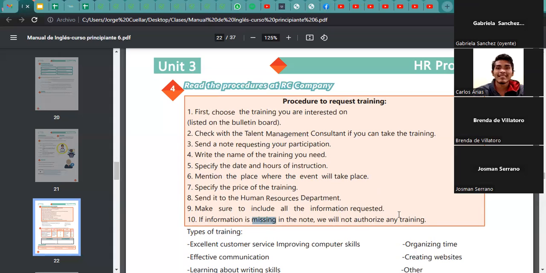Okay. Missing. Desaparecer, ¿no? A veces puede ser así. Omitiendo. Oh, no. Como decir la información que haga falta. Ah, muy bien. Information is missing in the note. Very good. La información hace falta en la nota, dice. No le van a autorizar. Very good, very good.